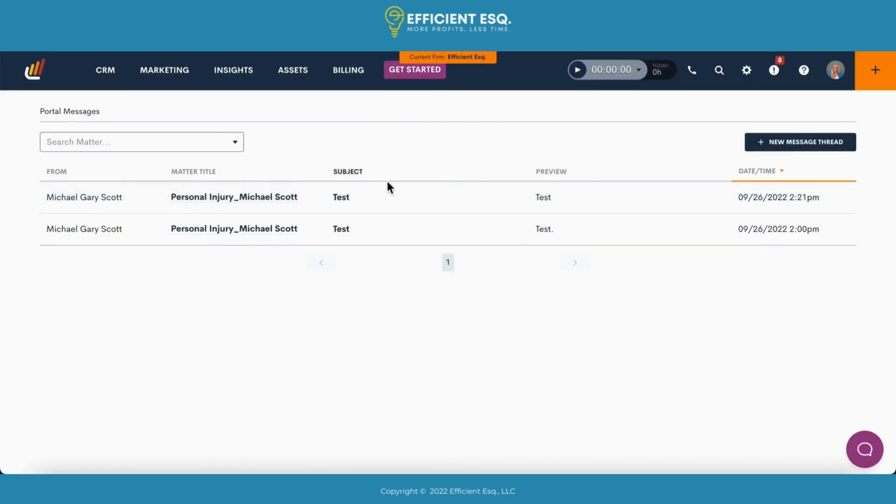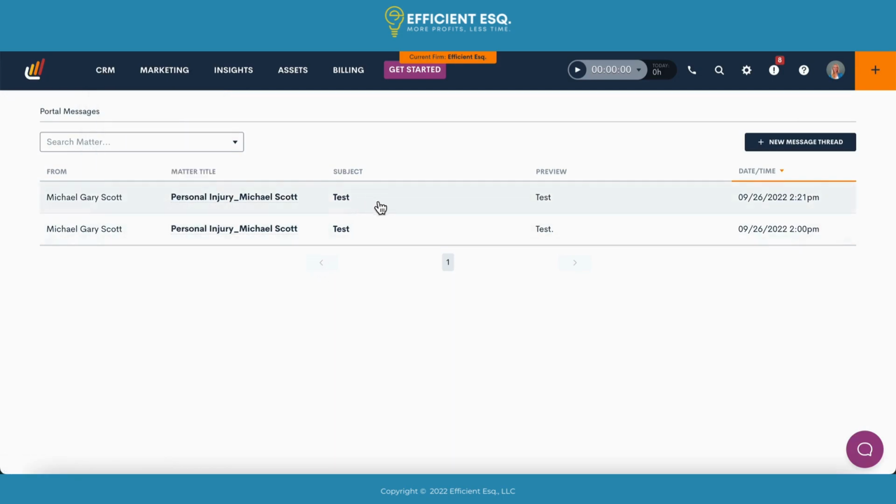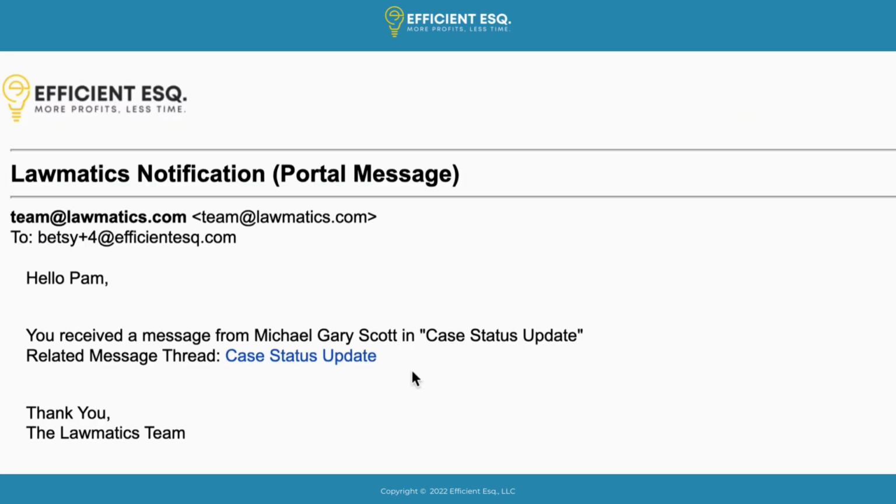In Lawmatics, you'll be able to view the portal messages sent by clients from the portal messages page, which is found underneath the CRM tab. I recommend turning on your notifications for portal messages from clients in the notification settings. Clients will receive this standard notification from Lawmatics anytime you send them a message through the client portal.